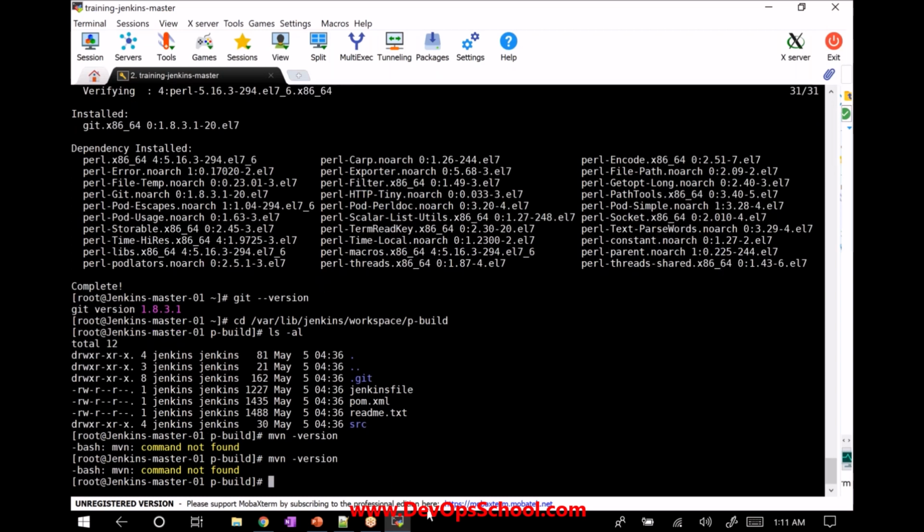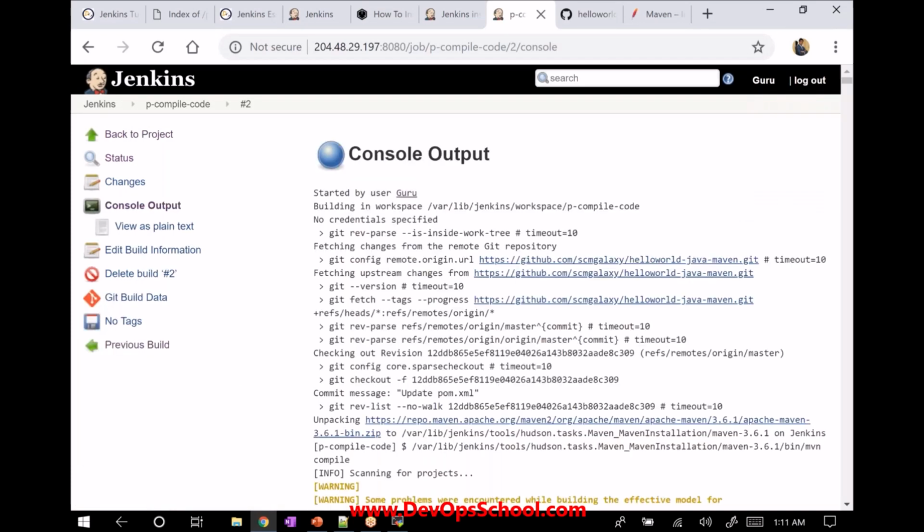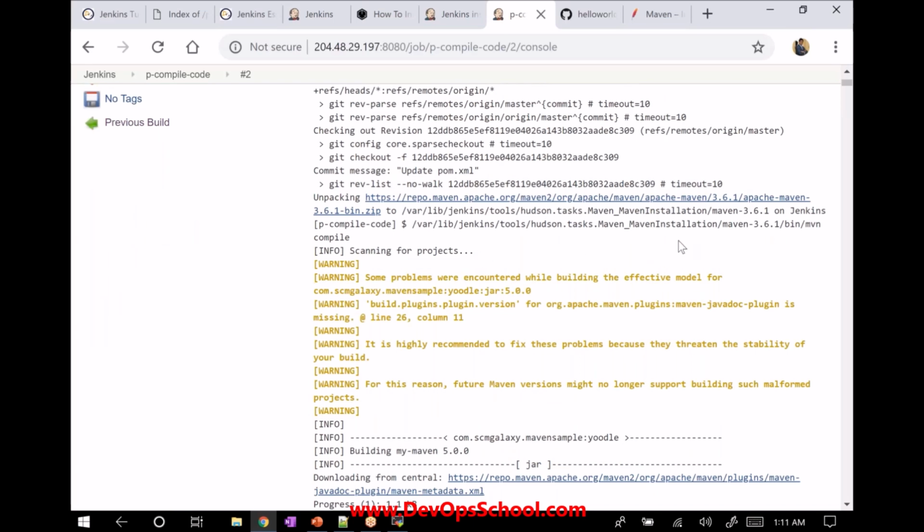Oh, you know what? Where did it install? Let me show you. So it is installed here. If you want to make Maven available to the system, you can copy this. Here you go.